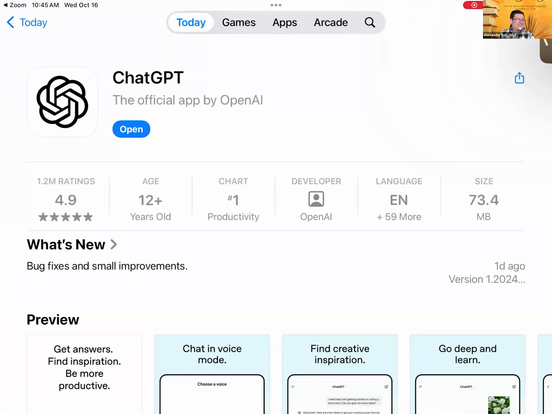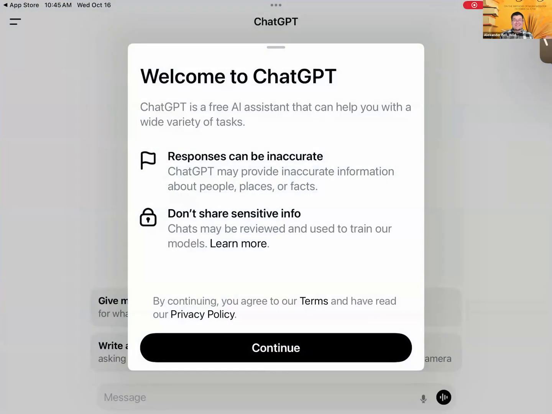So let's go into ChatGPT and see what it has to offer. ChatGPT is a free AI assistant that can help you with a wide variety of tasks. Of course, AI and all the different types of ones that you saw in the video, this one specifically is still being developed. So responses can be inaccurate in some cases and may provide inaccurate information about people, places, or facts. So it's really important to go on Safari if you want to research something specifically, so you can see other information about the topic as well.